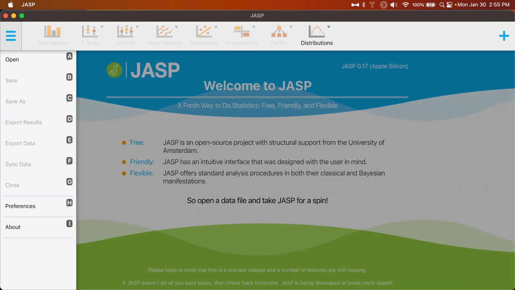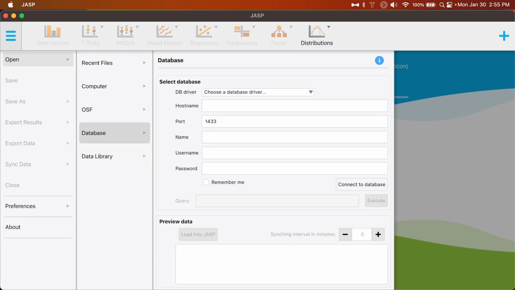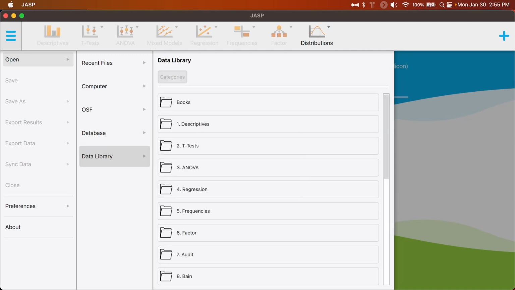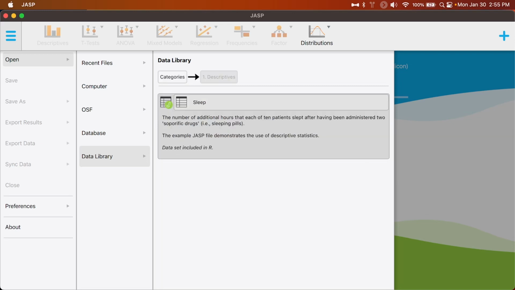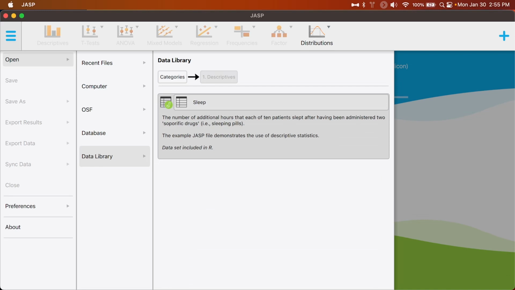So let's go with O, let's go with A, let's go with recent. I just opened something, a recent file, jeepers. Data library. That's super annoying. I had the sleep one open. Let's go into descriptives. I hit enter and I go down. Oops, sorry. Descriptives. And let's go ahead and open up the sleep module.